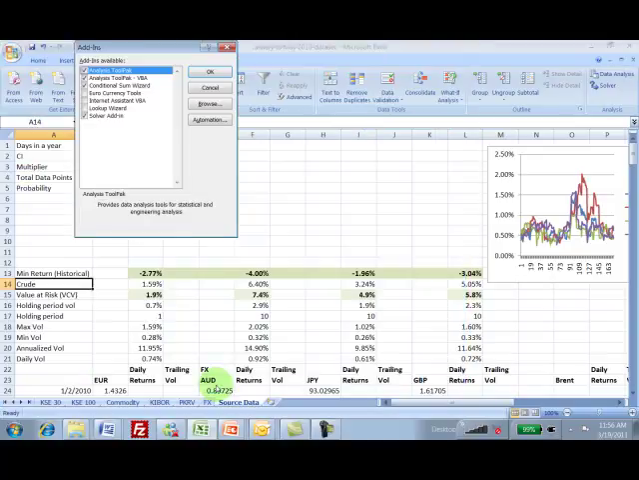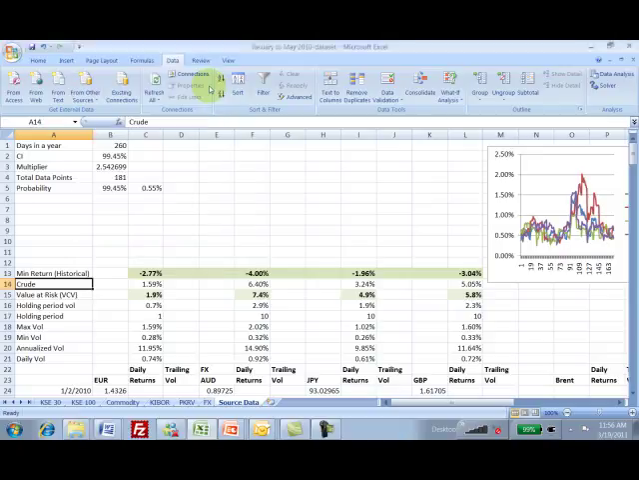If you press go here, you will see you have the chance to add the analysis toolpack, VBA, conditional sum wizard, and solver add-in. Please make sure that these are ticked. When you press OK, Excel will install these elements if you don't already have them on your worksheet. Right. So my assumption is you've taken a few minutes to make sure that you have this. If you don't have it, you've installed it, and we can now move on.